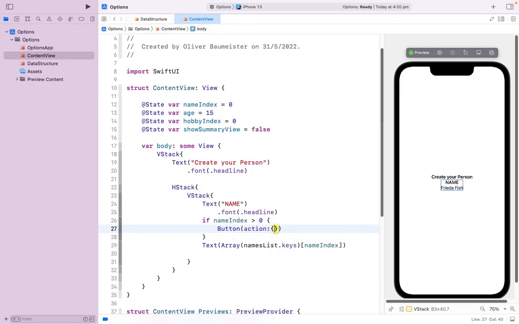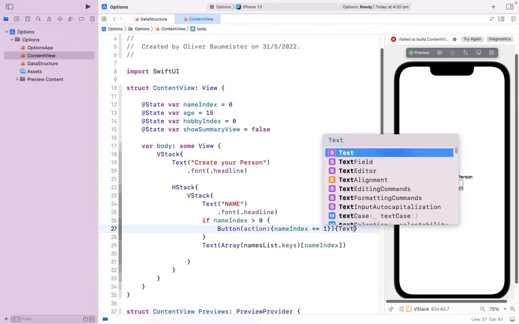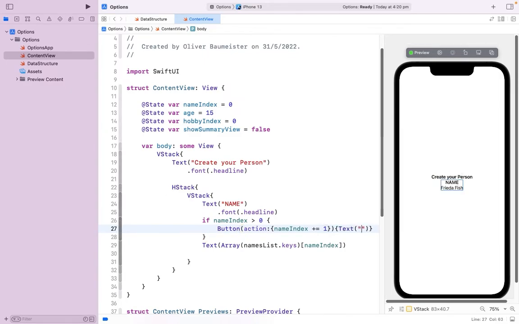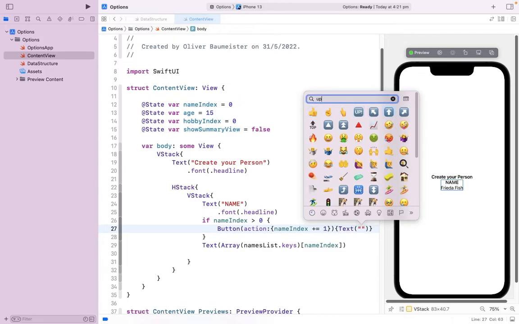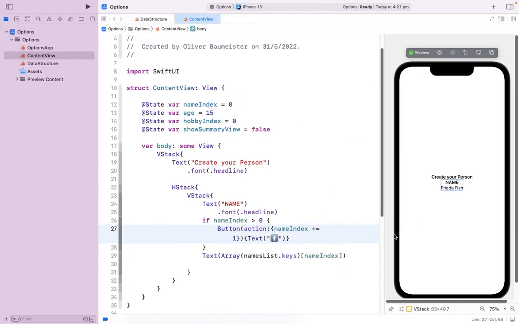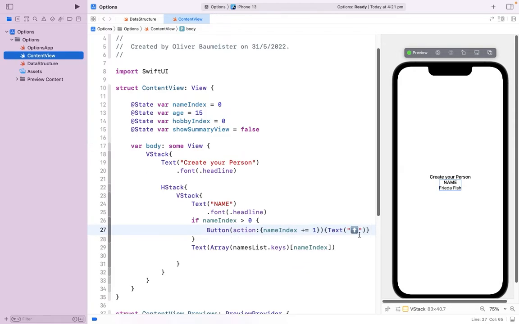And what the button's going to do, it's going to add one to the name index, +1. And I'm also going to put some text in here. It's going to have the up arrow, like that. I'm just going to make my view a little bit wider so this is all on one line. Okay, so that's if our name index is greater than 0.